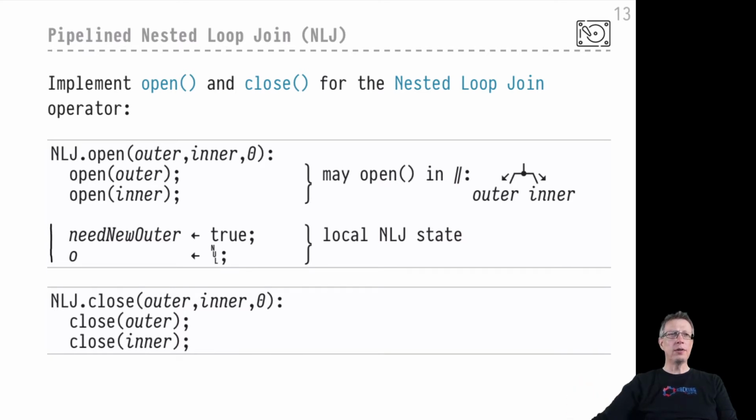in this case the first row from the outer leg. All right, and then there is a very minimal state that we have to keep inside our nested loop join operator. It's just a state that can keep one single row, one single outer row. Okay, and well, currently we don't have that outer row available, so we set that inner state, this variable O that will hold the outer row, to null here. All right, and that's all there is to be said for the open implementation of nested loop join. Super simple and very limited local state that we have to maintain.